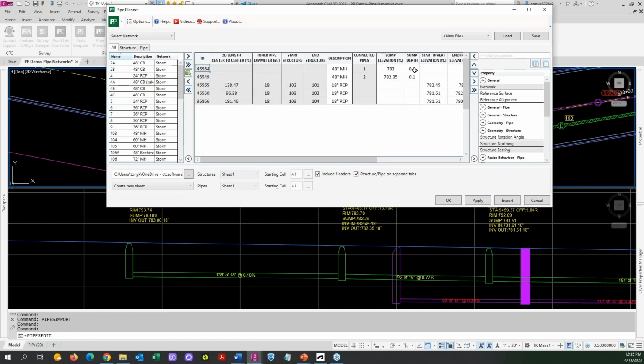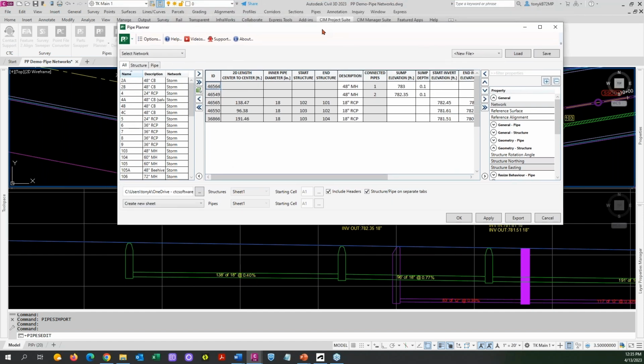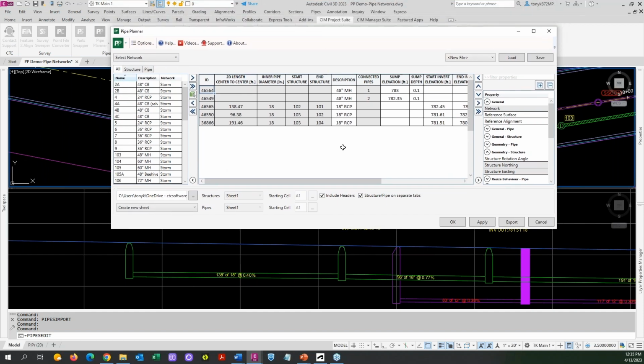And you see they've changed right here. Okay, so that's in a nutshell the basics of how this works. And I don't know about you, but in the past I've had to create staking reports from Civil 3D directly using reports, and it's pretty clumsy.